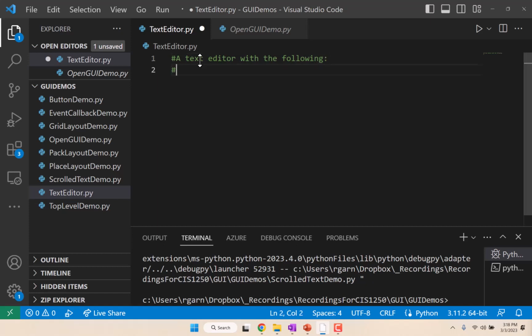We want a file name text box. We want a button to save, a button to load, and a scroll text to edit text.